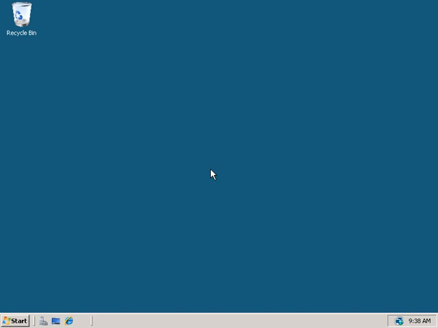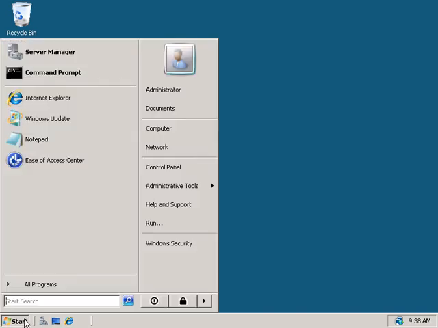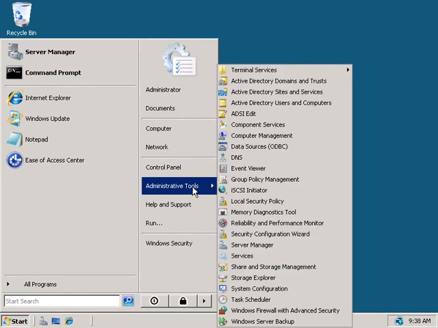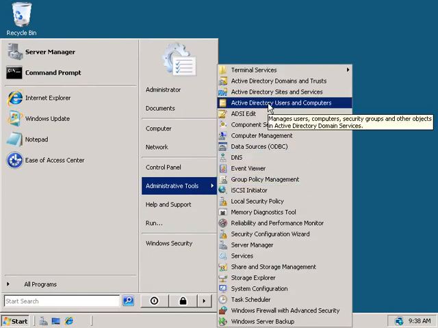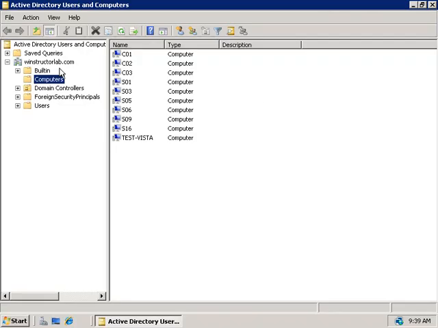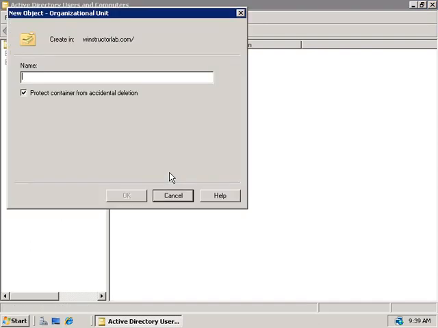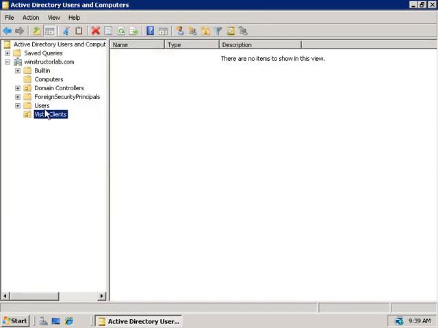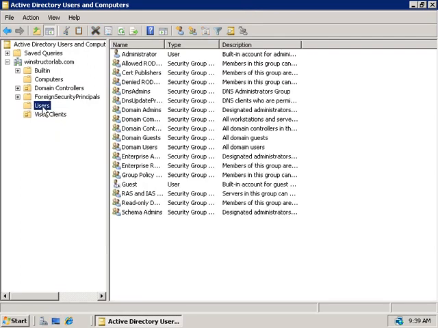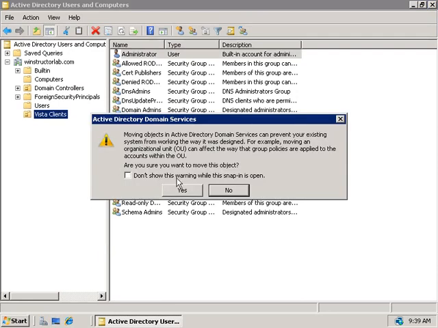So before we configure folder redirection, let's first click on Start, and we'll go to Administrative Tools, and we'll launch Active Directory Users and Computers. And we'll go and create a new OU, and we'll give this one a name. I'm going to call this one Vista Clients, and we'll click on OK, and then we'll go to our users container, and I'm just going to drop the administrator's account into this new OU we've just created, since we'll use this account for our demonstration purposes.